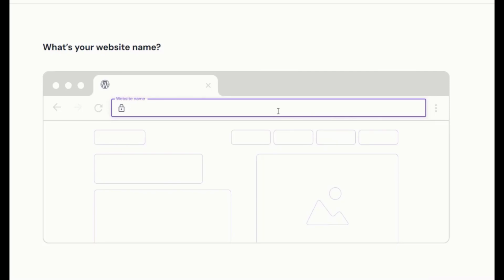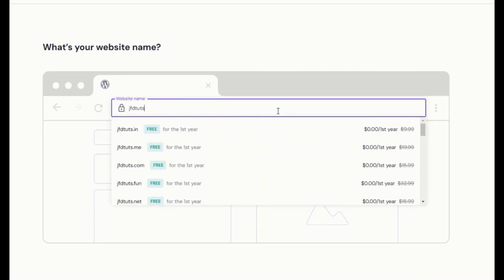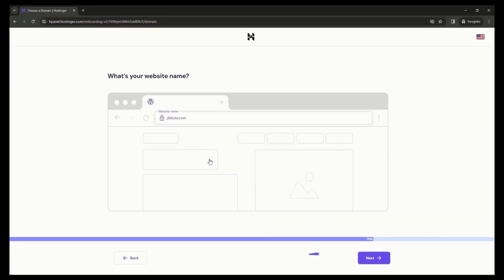Let's type JFD Toots. Once I typed in, you can see on the bottom, it's suggesting the domain with the extension like jfdtoots.in, jfdtoots.me, and jfdtoots.com and more. From here, you can choose any extension you like, but I recommend you to choose the .com because it sounds more professional and legit. So I'm gonna choose the .com and I'm just gonna click next.